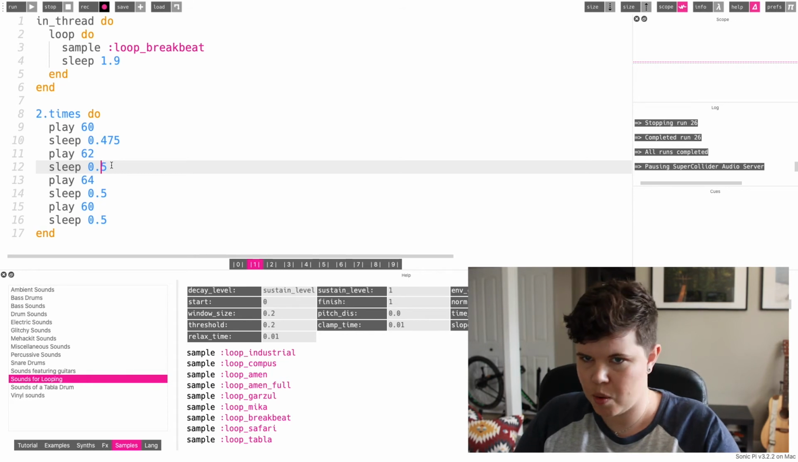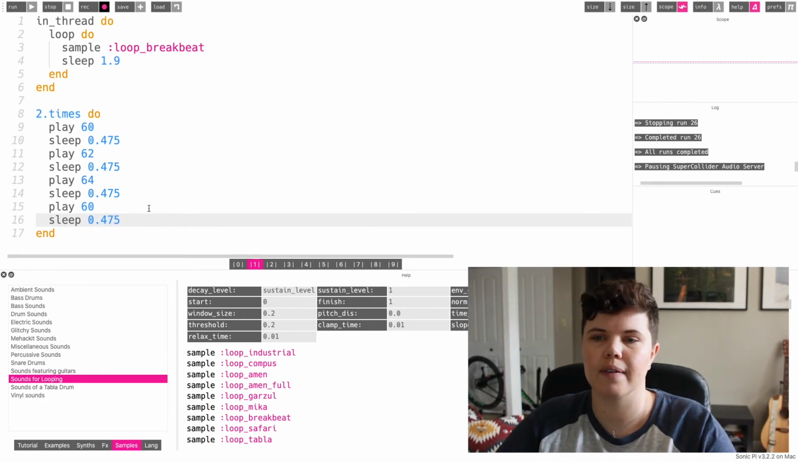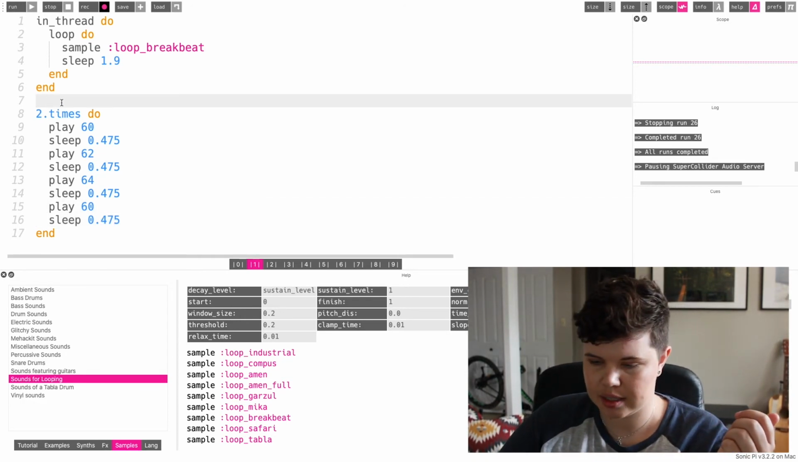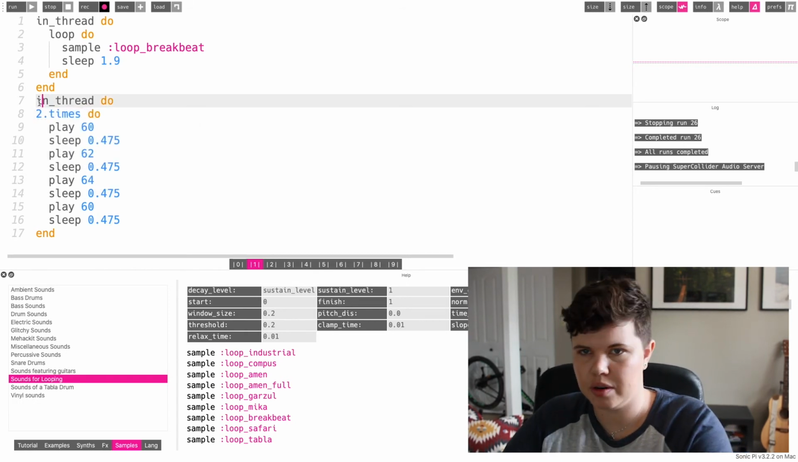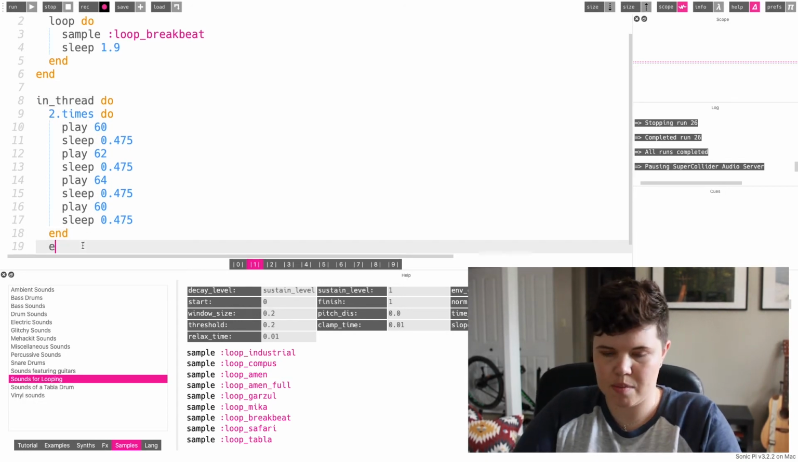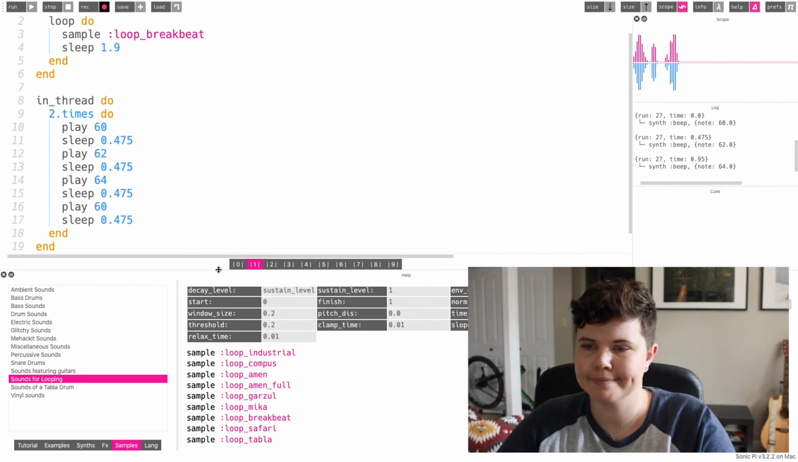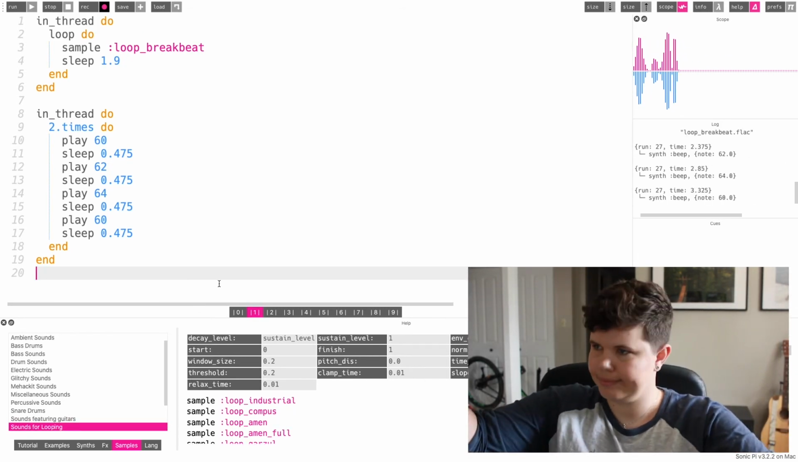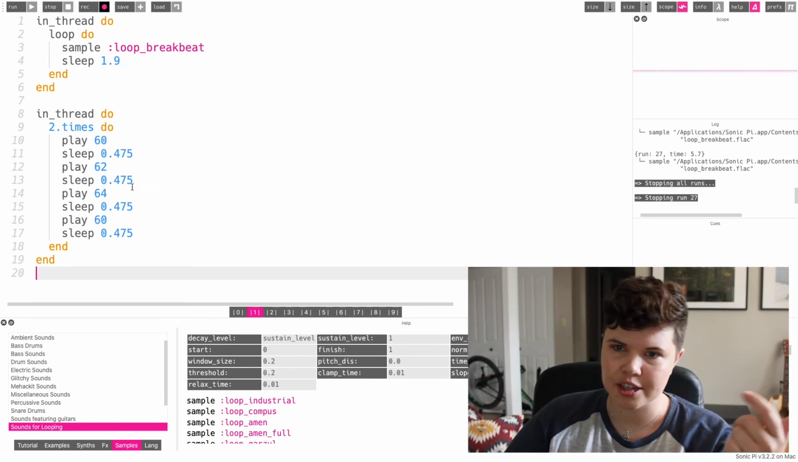So we're going to go 0.475, 0.475, 0.475. Now, when I press, I'm going to do this as well. I'm going to do in thread do, and that way everything is going at once. Add in one more end. All right, so there it is playing there.